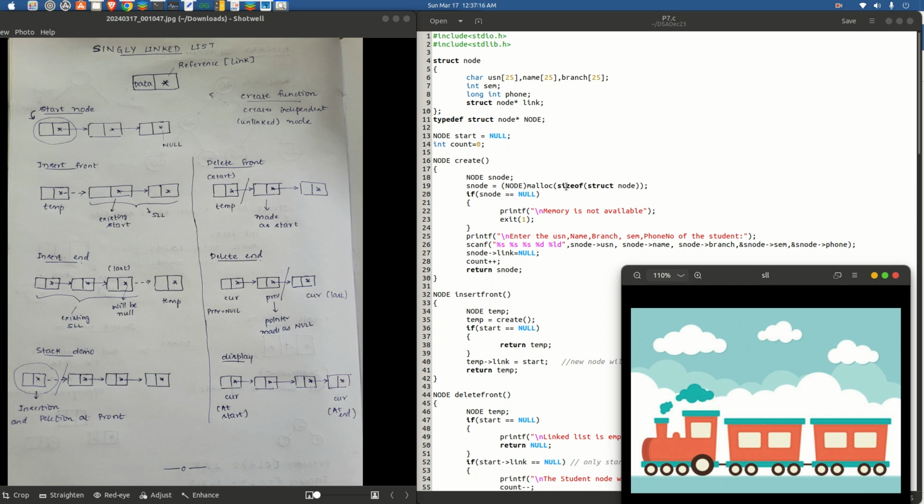Okay. So if s node is null, so if there is no space available, which rarely happens, it will return a null value, and hence we will just print memory is not available, and we will simply exit the program itself. But this never normally happens. Anyway, that was the condition we check.